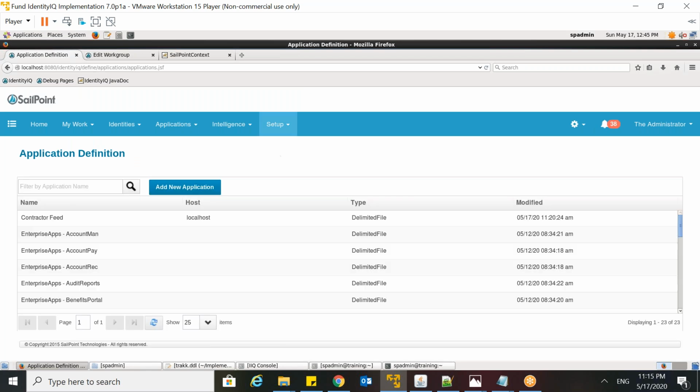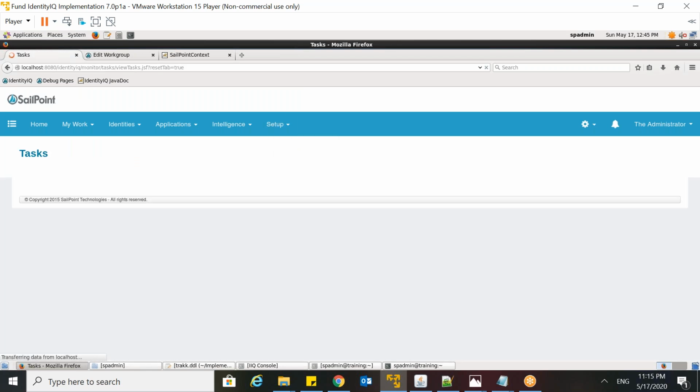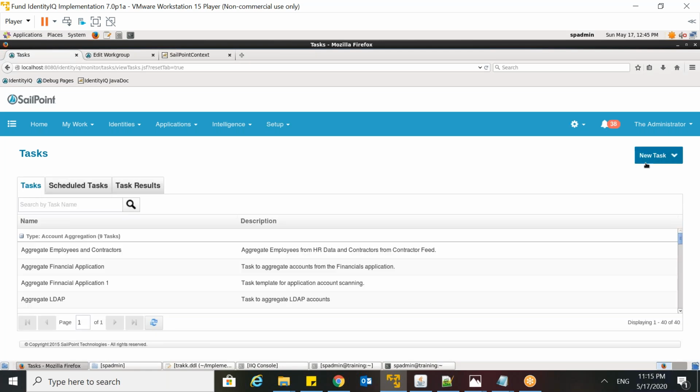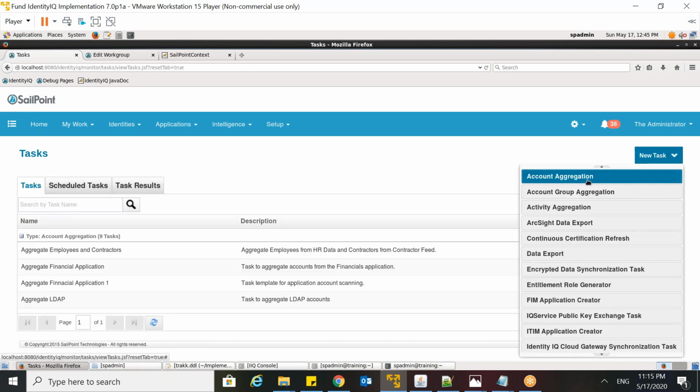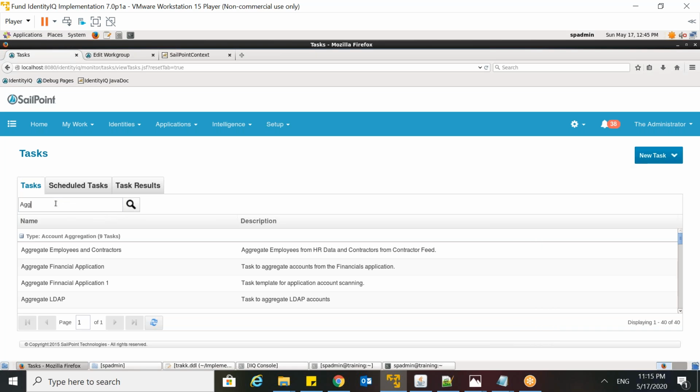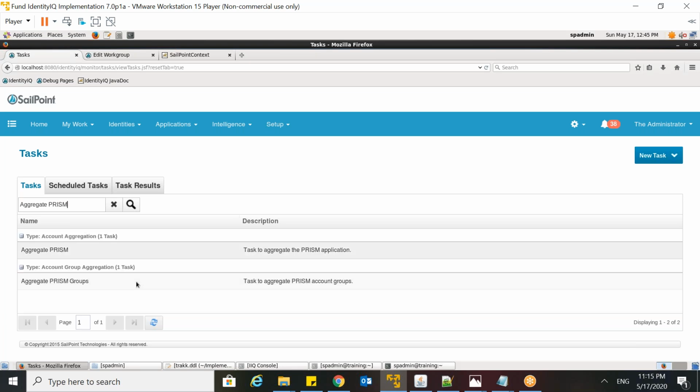This time we will be running two aggregation tasks, one for account aggregation and a second for group aggregation. We will have two aggregation tasks because we have two objects maintained in our connector. So we have one account aggregation task and one group aggregation task.